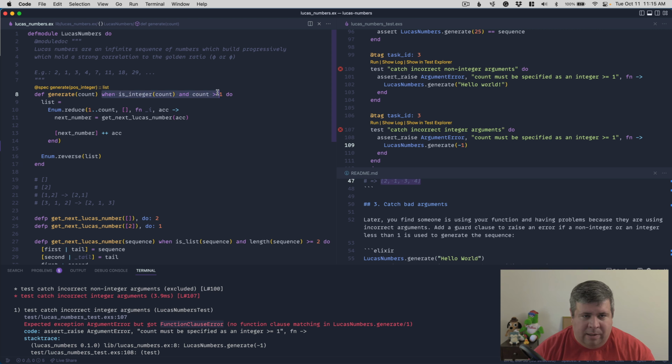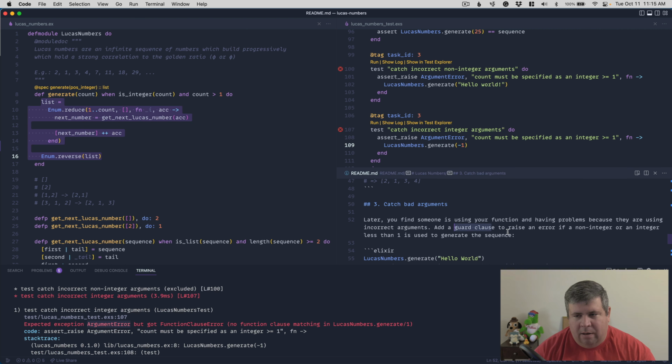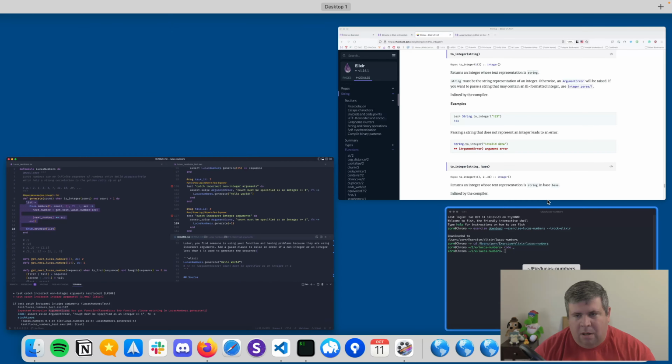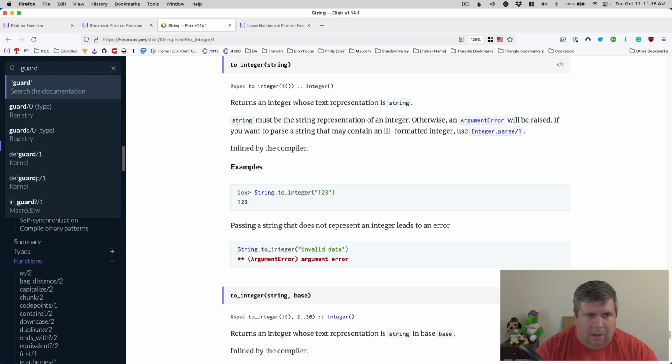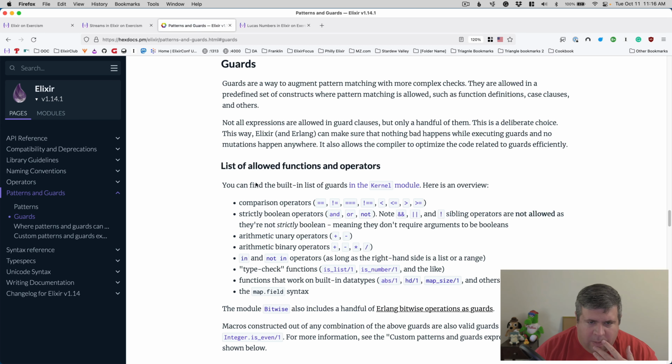It's trying to call generate and it's using this guard statement, and it's not finding it because it's looking for another function called generate that doesn't have this guard clause. That's not happening, and so that's why you get function clause error. To do an argument error, I assume you'd have to just do it, and then do the check inside and raise. That's not a pattern that I'm used to. Later, you find someone is using your function and having problems because they are using incorrect arguments. Add guard clauses to raise an error if non-integer. I mean, is there a way you can customize the error of a guard clause? Guards are away.